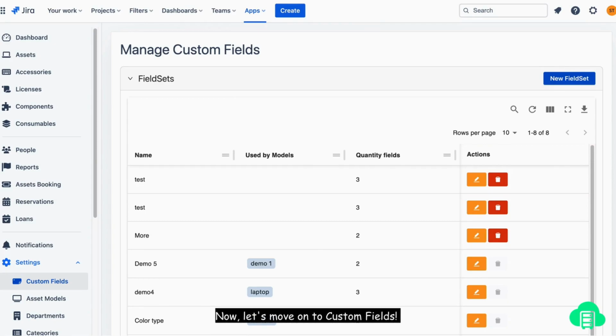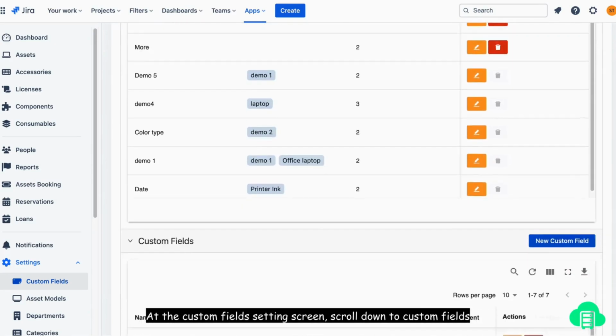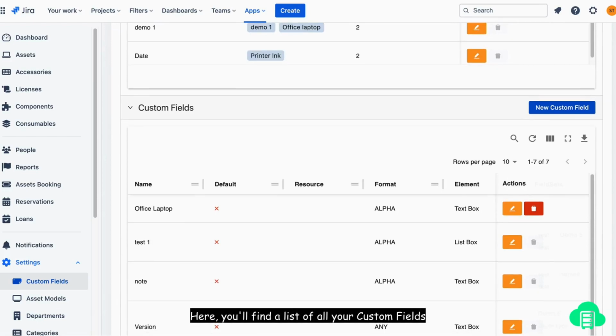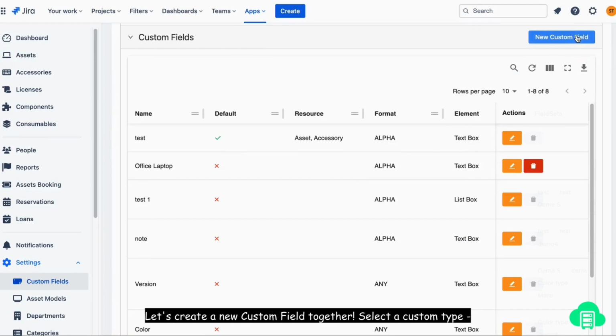Now let's move on to Custom Fields. At the Custom Fields settings screen, scroll down to Custom Fields. Here you'll find a list of all your custom fields. You are also able to create new, search, export, edit, and delete existing ones. Let's create a new custom field together.